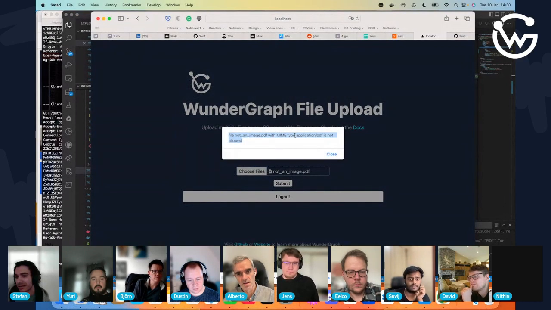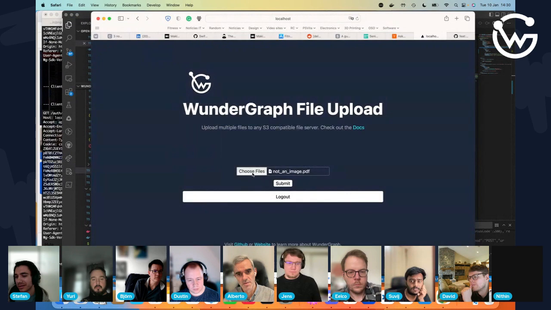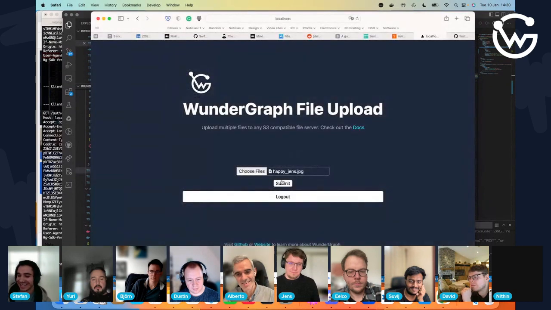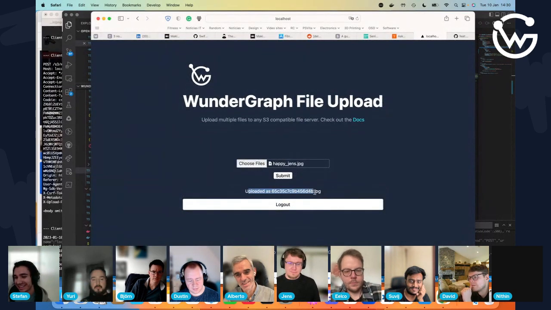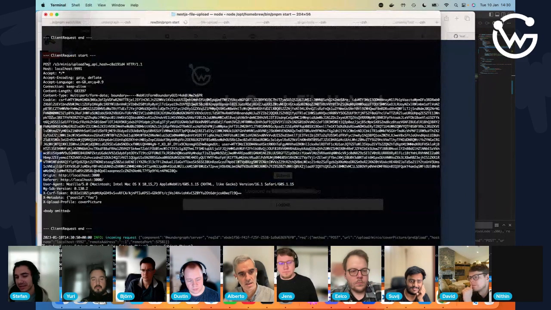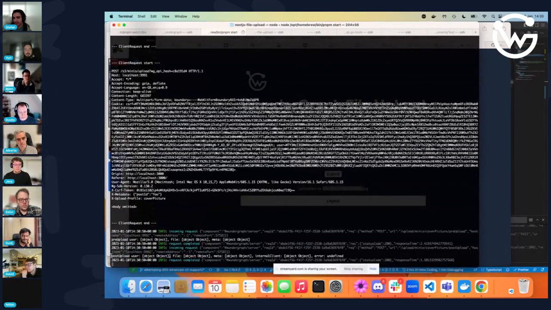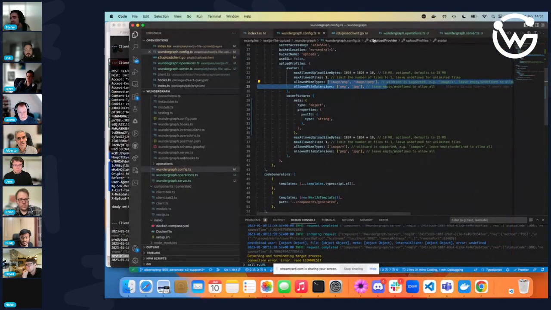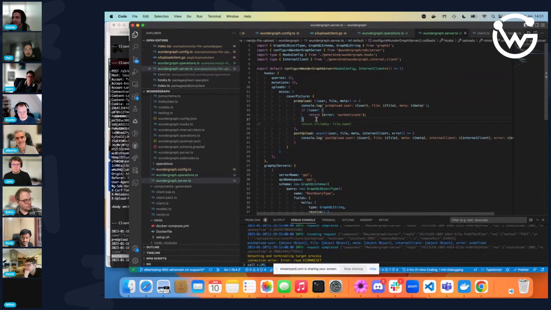It won't let us upload a PDF. But if we choose the happygens.jpg, then we can upload the file. And as you can see, since we do not specify a key, it uses the hash of the file as the key. And you can see here that our pre-upload and our post-upload hooks run. And remember that this is entirely unedited and unscripted.